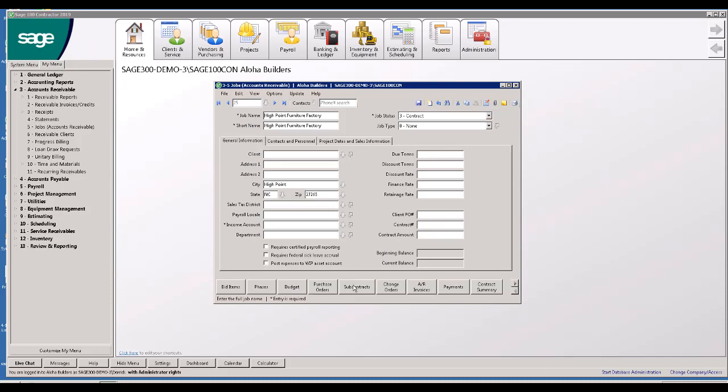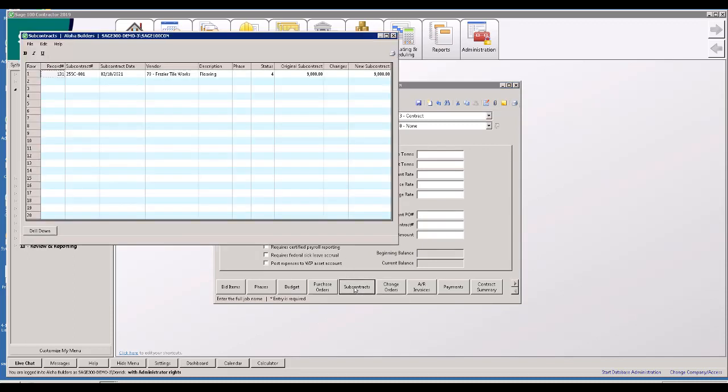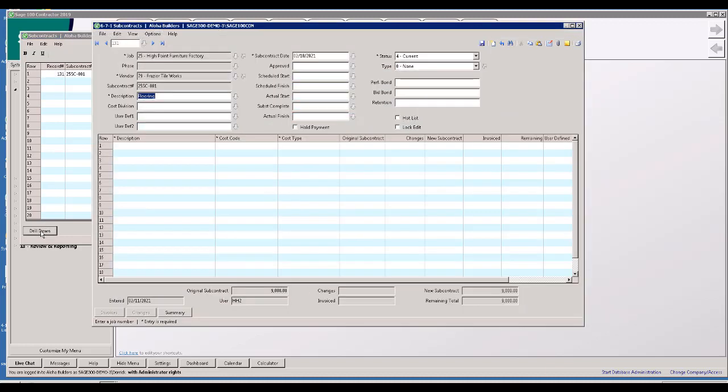I'm going to click on subcontracts. There's the subcontract that I just created and sent over to Sage 100 Contractor. And then I'll go ahead and click on drill down and we'll open up the subcontract itself. So now what you see, this is how we send over subcontracts from Procore over to Sage 100 Contractor.